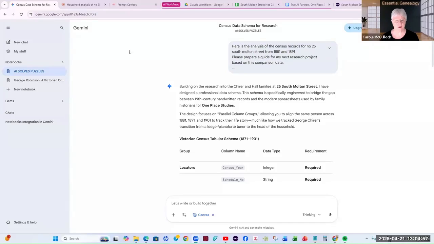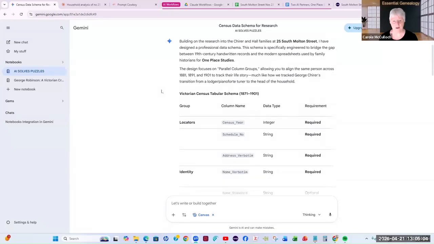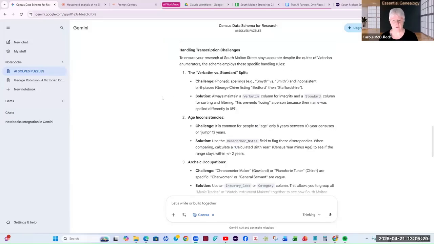That took just a couple of minutes to execute, and it's now come back with some interesting information about the census itself. But this is what I need, the handling of transcription challenges. We need to ensure that our research stays accurate. And this schema employs these specific handling rules, the verbatim versus standard split.